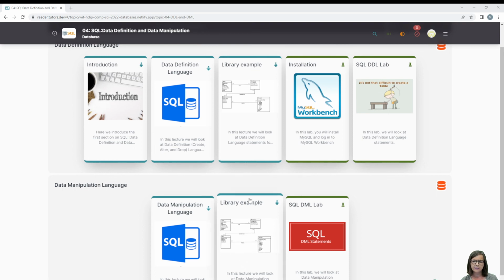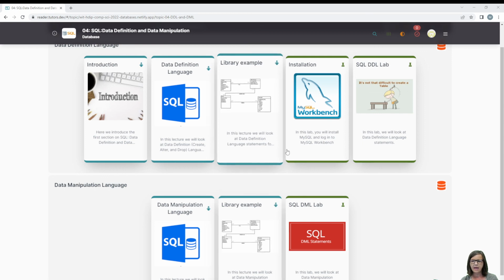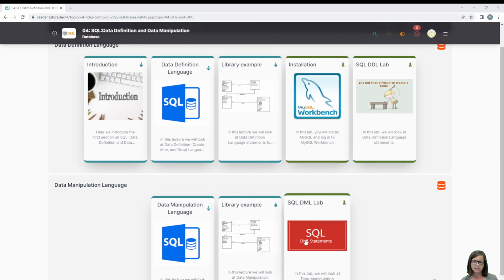Again, we will look at populating our library system with data, and then how you manipulate or use insert, update, and delete statements. And then in the lab, you will be doing the same. You'll be populating the library system with records, and then you'll be working on the database that I want you to set up. Okay, thank you.